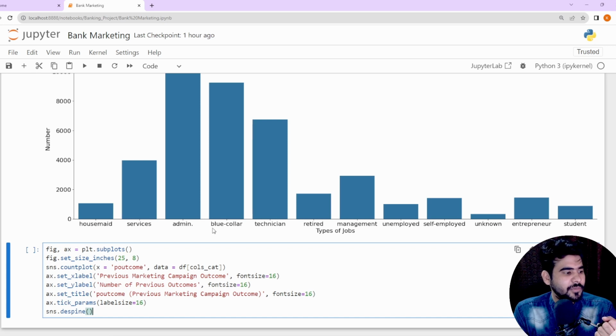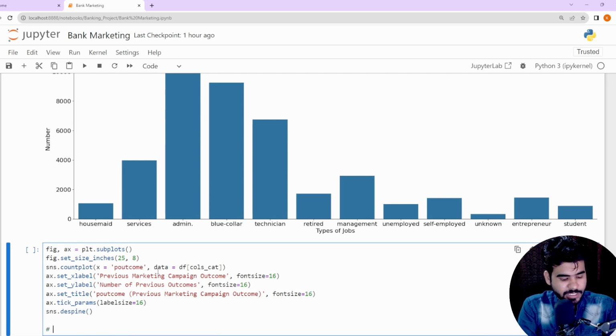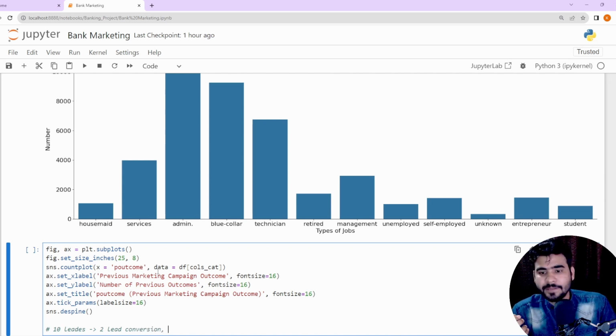Now what is the poutcome? For this particular data, how much outcome are we getting, a success, or nonexistent, or a failure. Let's say we have a total of 10 leads. From these 10 leads, how many are we able to convert successfully? Let's say 2 lead conversions. Second, how many failures do we have? Let's say 7 failures.